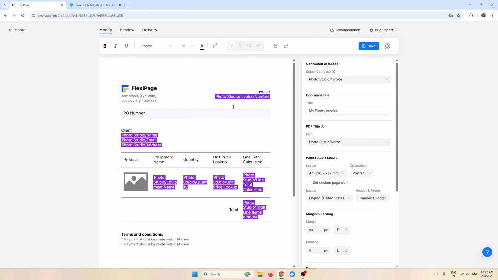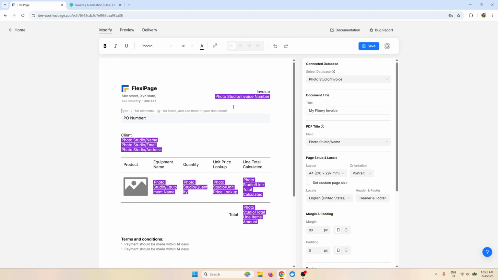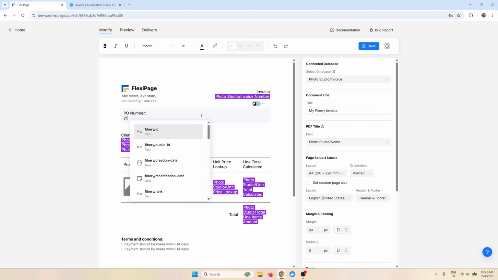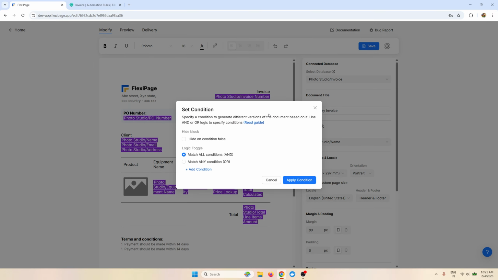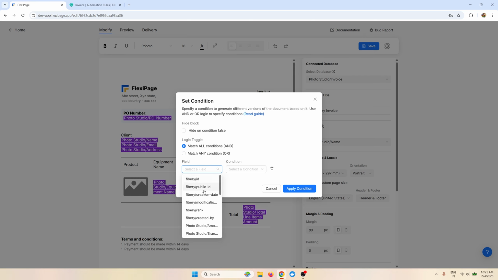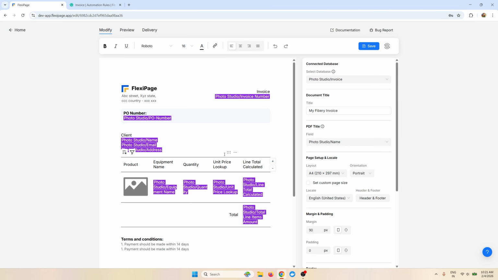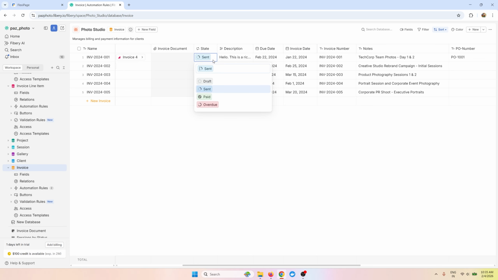So we're going to choose conditional block. You just type slash and add a conditional block here. And then I'm going to add my PO number here. What you can do is set a condition saying show this only if purchase order is not empty. Okay, we have made a couple of changes here. One is setting the PDF title. Another one is adding a conditional block. Let's see if these changes are getting reflected here.